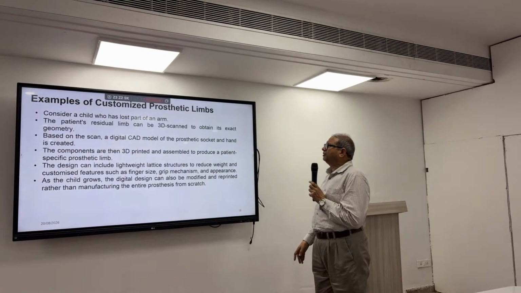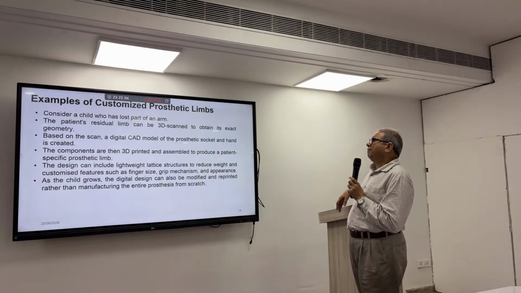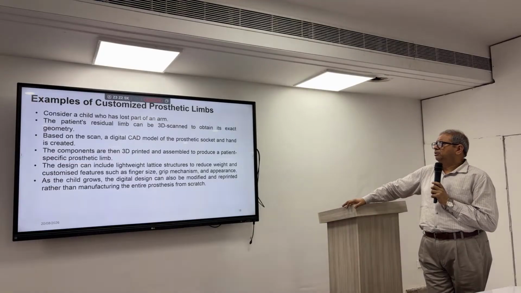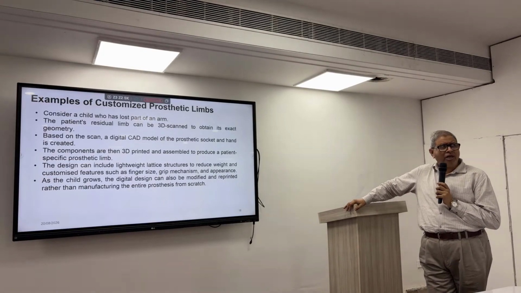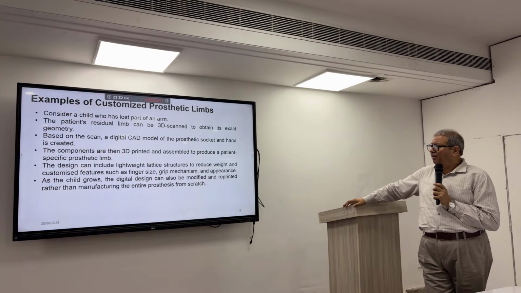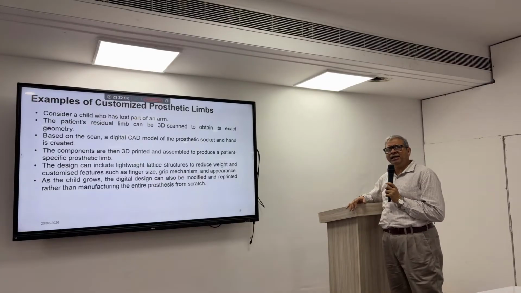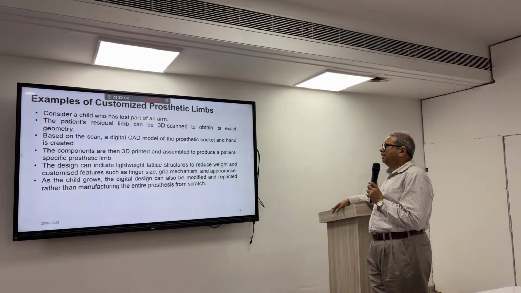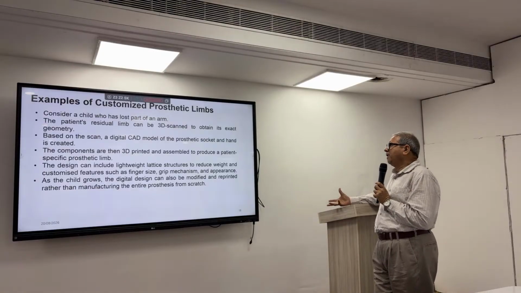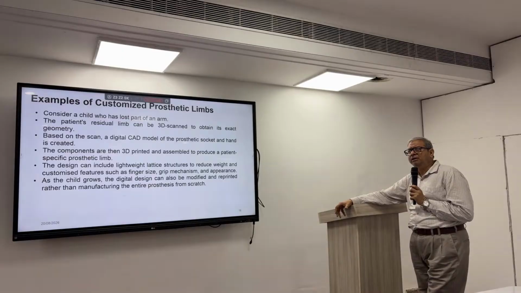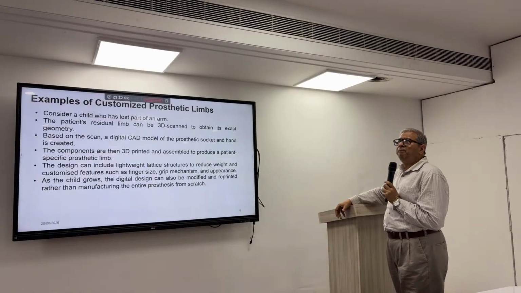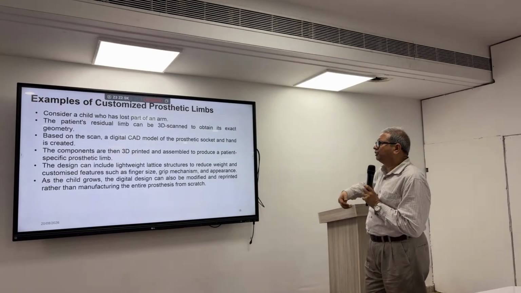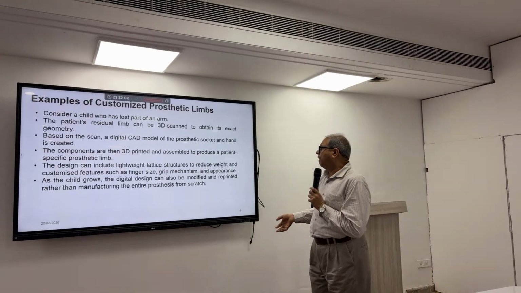And then there are examples. Some child has lost his arm, and you see this residual arm: 3D scan, rebuild, and rebuilding means you make a CAD model, then you analyze that model, and then you find out a structure with low weight that can be made, customized, printed, and then fitted, which can have a finger grip or even other features.